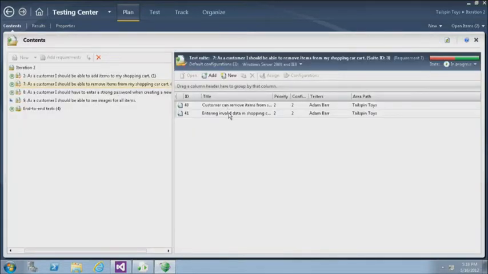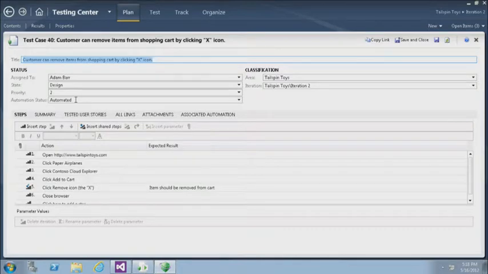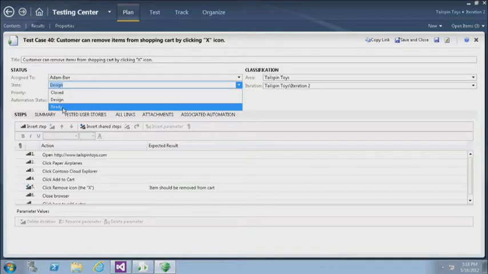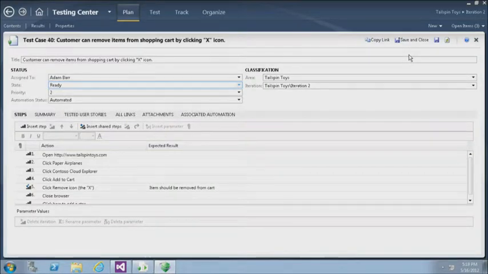So in here, customer can remove items from the cart. If I open up from the shopping cart, that's how I got the automation status to automated. Design, I think we're ready for this. Let's click ready and let's click save. There's an interesting thing about design to ready in that it doesn't matter at all. You can run a test if it's in the design phase, you can run it if it's in the ready phase, and it'll capture the data just like anything else.